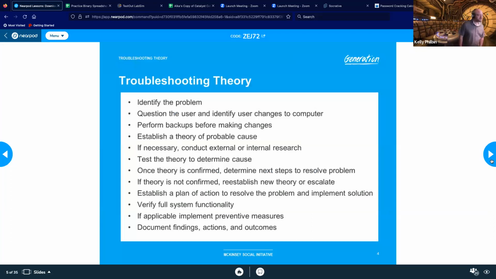So our troubleshooting theory. First thing we want to do is identify the problem. And while we're identifying the problem, we're going to be questioning the user and identifying any changes or anything that might have been done, open-ended questions, trying to figure out what exactly was occurring when the problem presented itself. We're going to be performing backups before any changes are made.